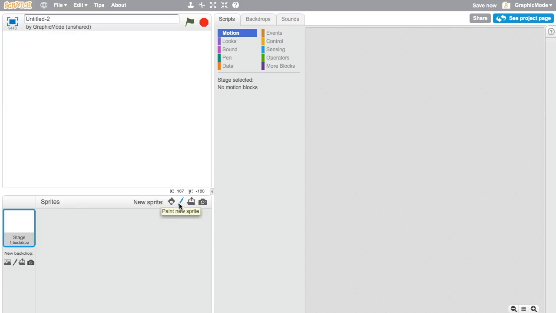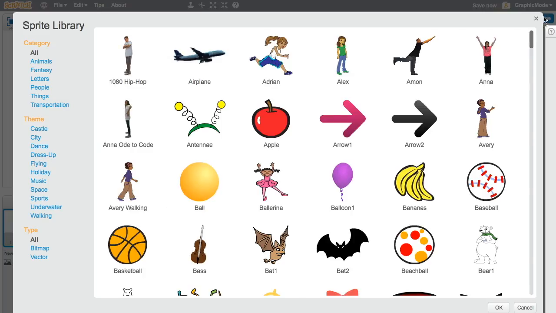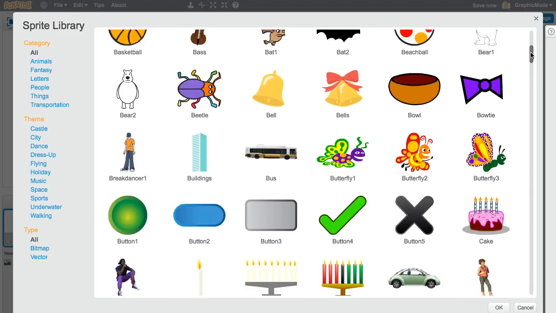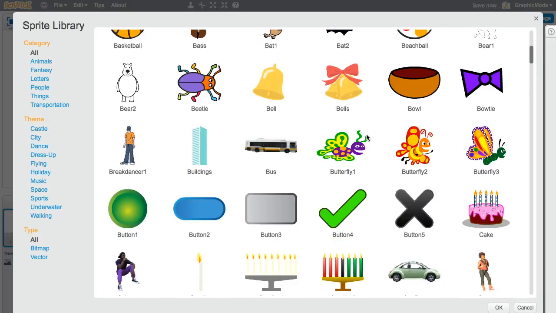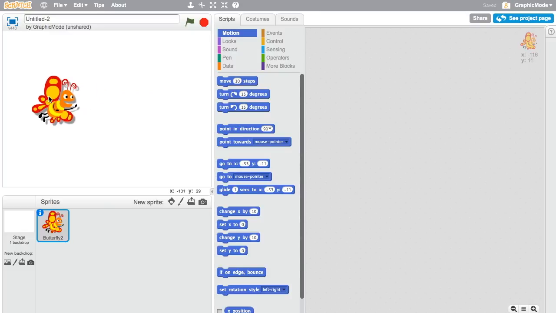Next, let's paint a new sprite. Actually, why don't we take a sprite from the library, just because this is our first episode. I want to choose this butterfly. Actually, this one. And I'm going to play around with it, and I think it's pretty good. So I'm going to position it where I want it. Positioning it where you want it to be helps put it in the right X position or Y position, and you're going to need that for your game.